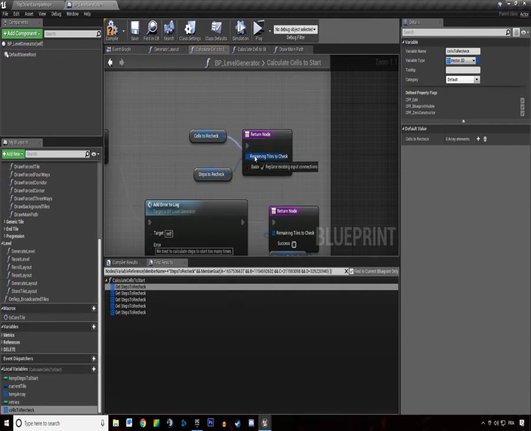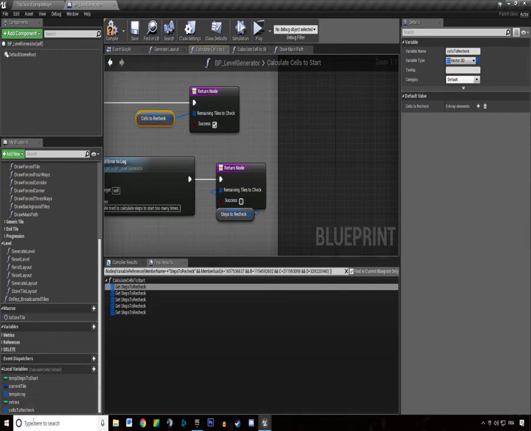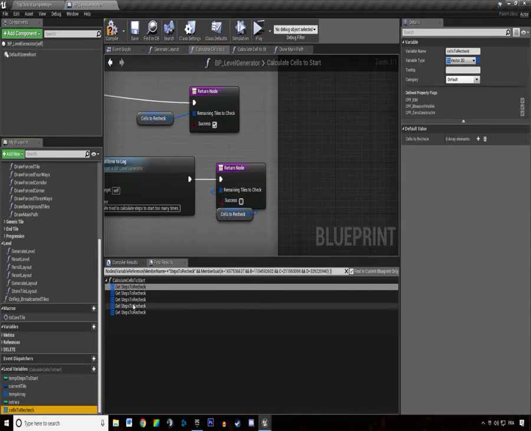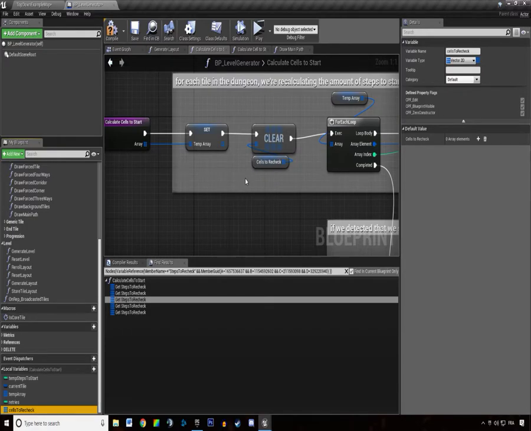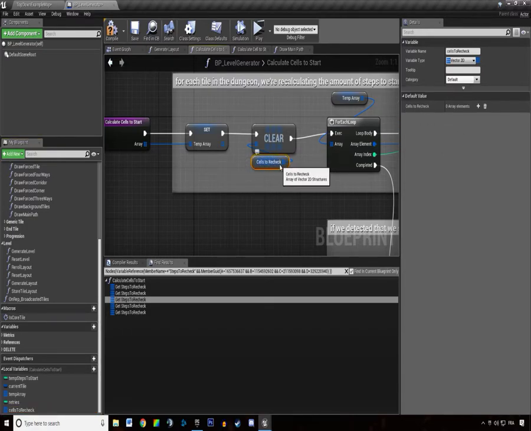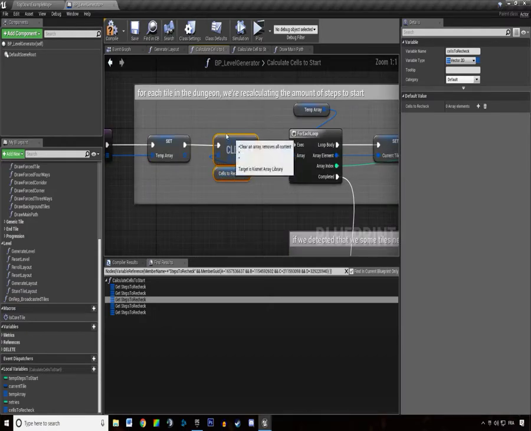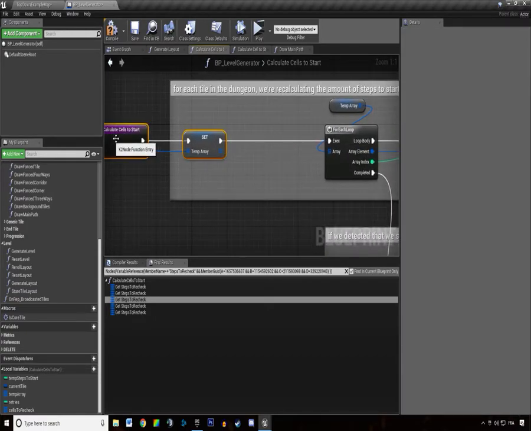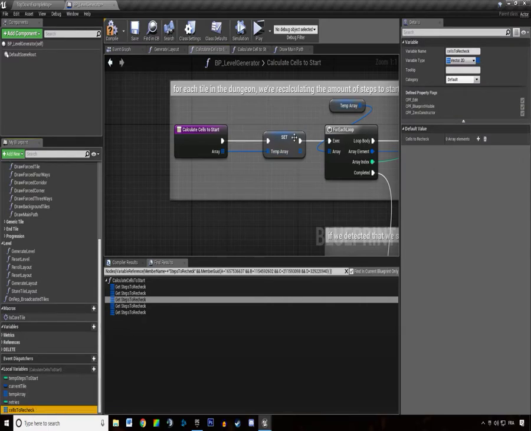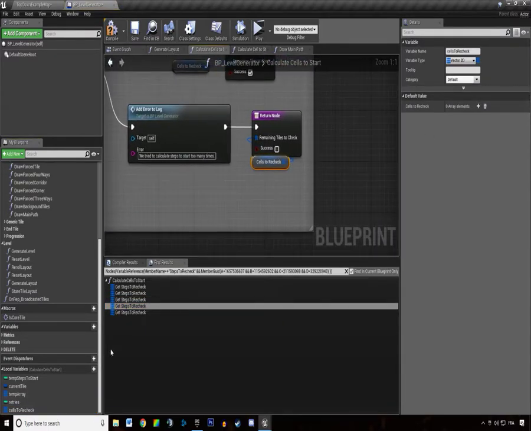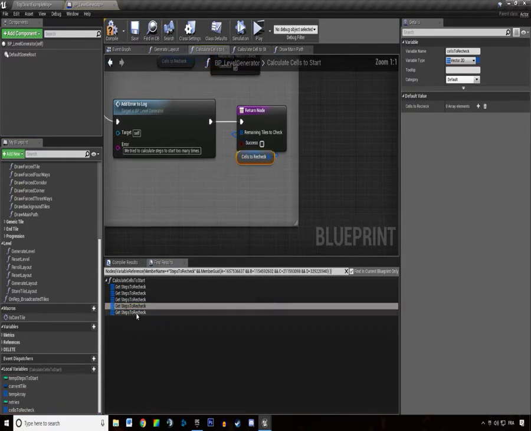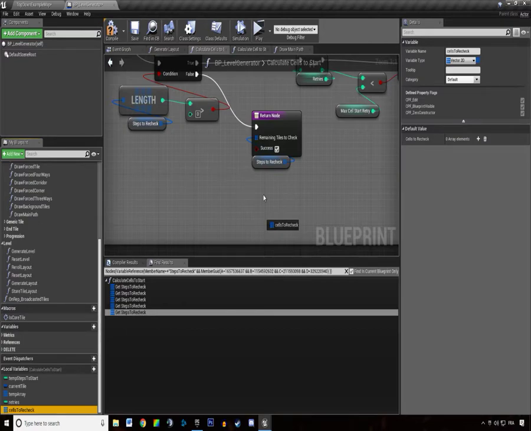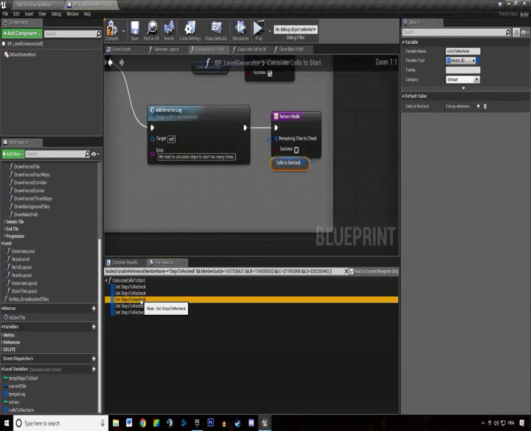We're going to plug that, and we're going to replace the references of steps to recheck by cells to recheck. And I think we do not need to clear that anymore, since it's a local variable. It's going to be clear by default every time we run the function. So steps to recheck, cells to recheck.